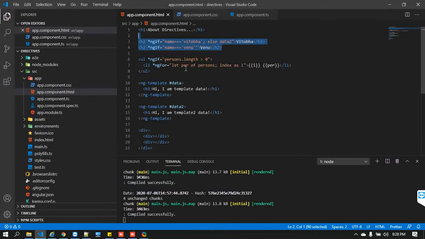Yeah, so we are not going to use ngIf when we are dealing with multiple if statements. To replace such a type of condition, we are going to use another directive, that is ngSwitch case. So that is the directive we are going to use.